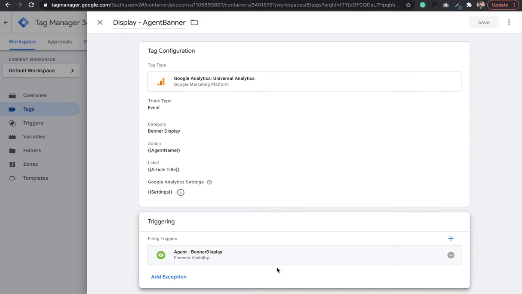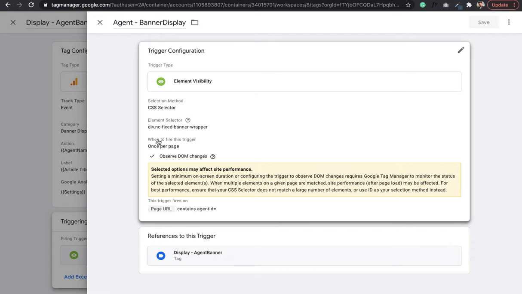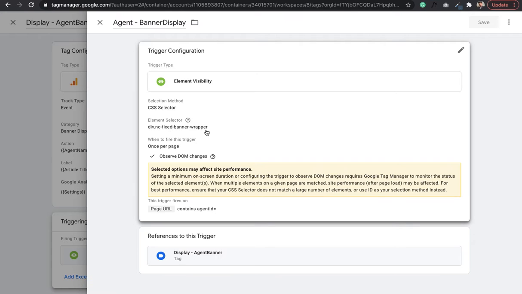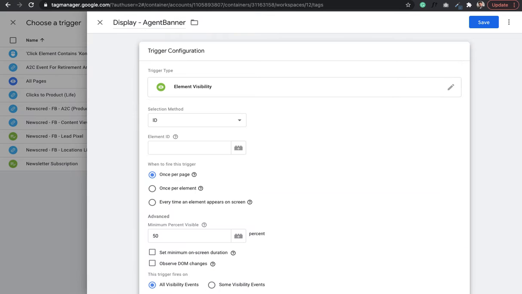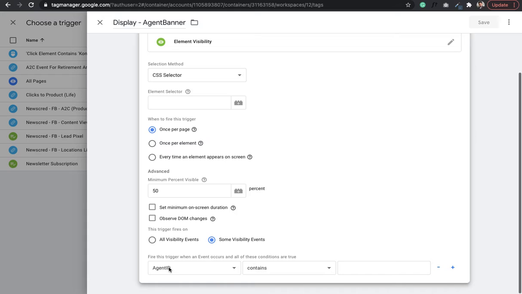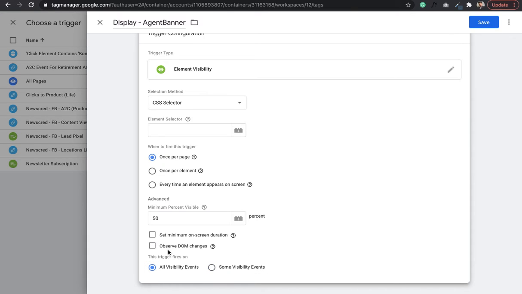Let's just check the setup, and ideally we're gonna do the same thing over here. Selection is CSS, element selector is div.ncfix banner wrapper. We're gonna check this out. I think it should be the same, but we're still going to double check. Once per page, observe DOM changes, and page URL contains agent ID equals to. So these things are going to be exactly the same. So let's get these set up first. CSS selector, once per page, some visibility, all visibility events.